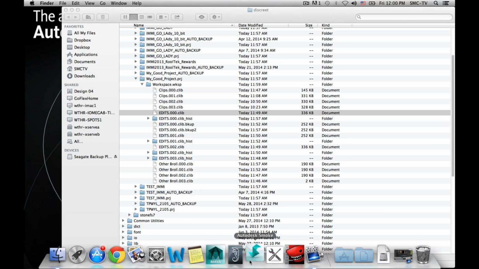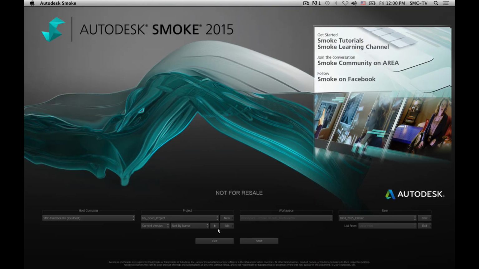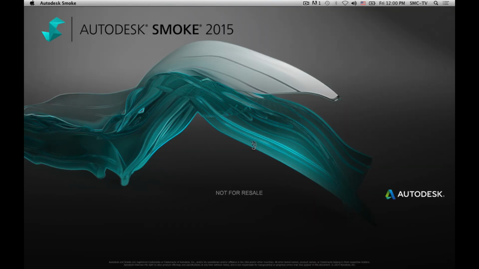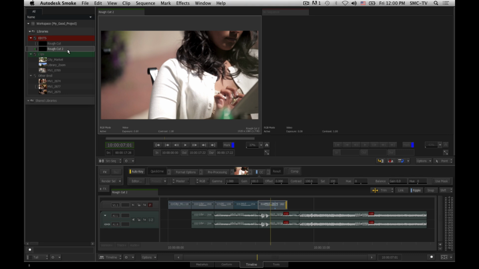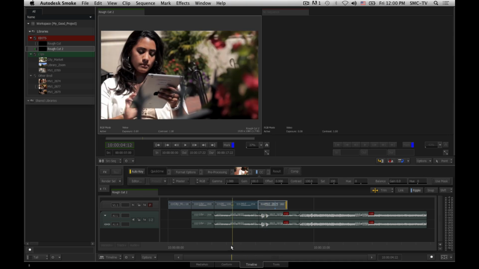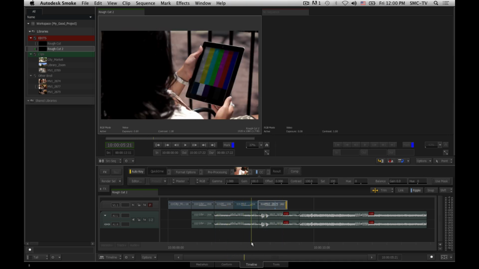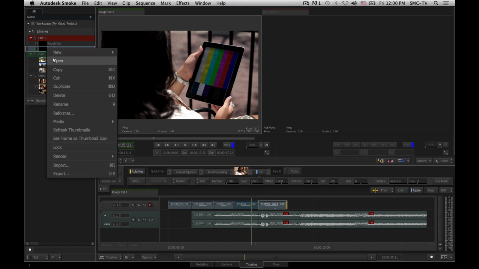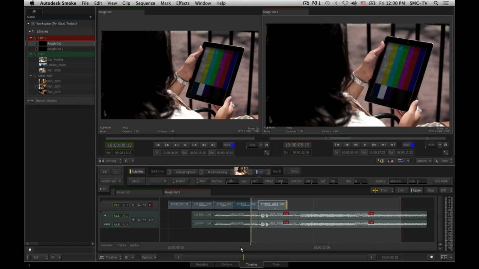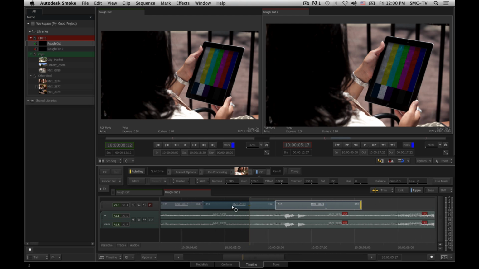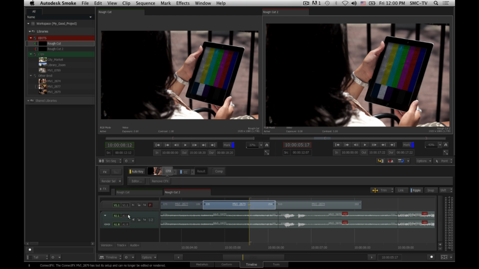Let's go back and launch Smoke, launch our project, and now you can see that we automatically have our Rough Cut 2 version back. If we go ahead and open this as a sequence, we have our file, and it has our ConnectFX clip on it. If I try and enter this ConnectFX, go into the editor, you can see that we got a warning message.